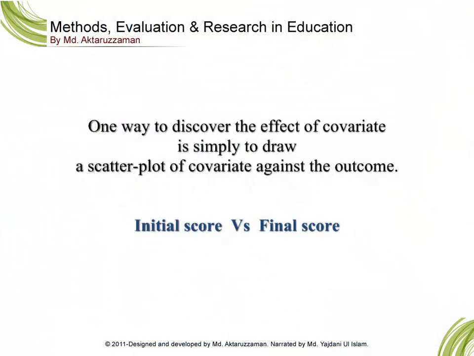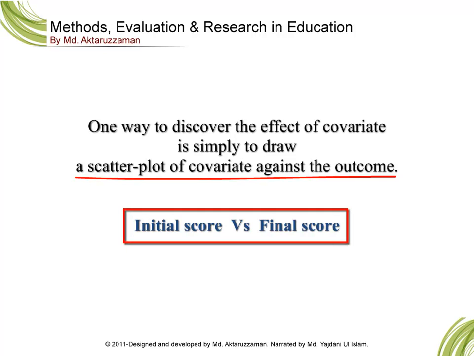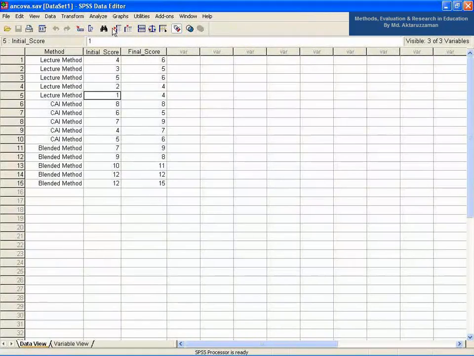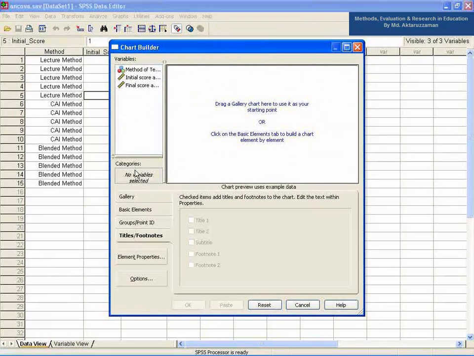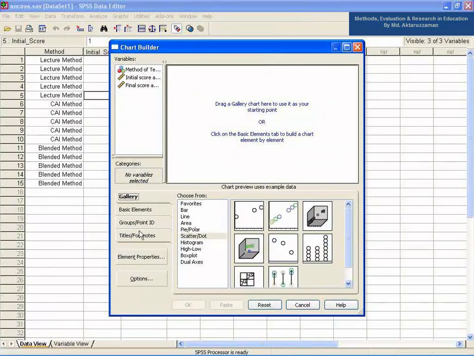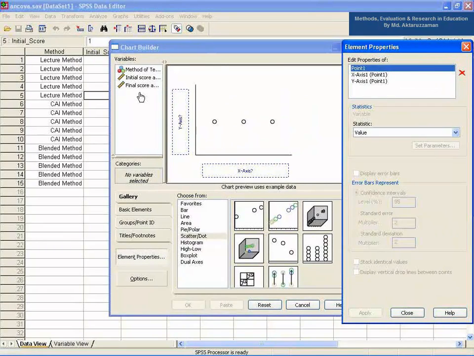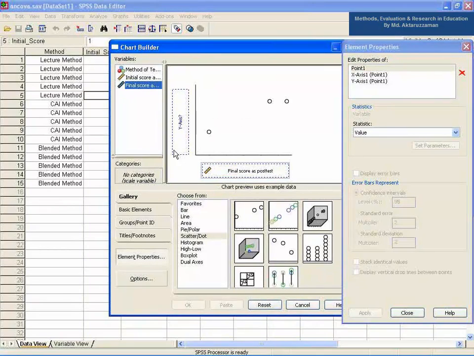One way to discover the effect of the covariate is simply to draw a scatter plot of the covariate against the outcome, that is, initial score versus final score. Now, go to the Graphs menu, then Chart Builder, and then choose the first type of scatter plot from the gallery. Just choose it and drag it there. Drag the variable final score as post-test in the x-axis and initial score as pre-test in the y-axis.